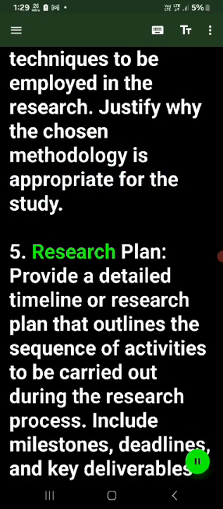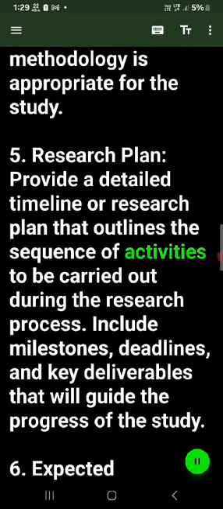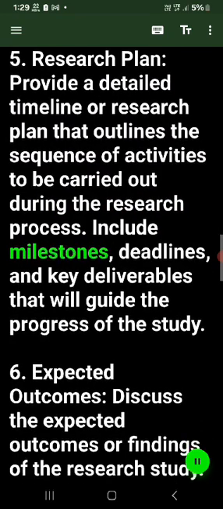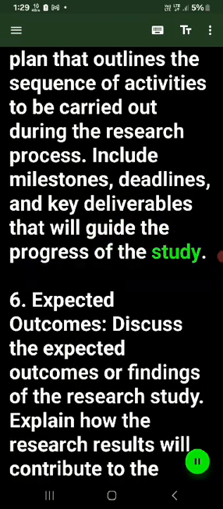5. Research plan. Provide a detailed timeline or research plan that outlines the sequence of activities to be carried out during the research process. Include milestones, deadlines, and key deliverables that will guide the progress of the study.